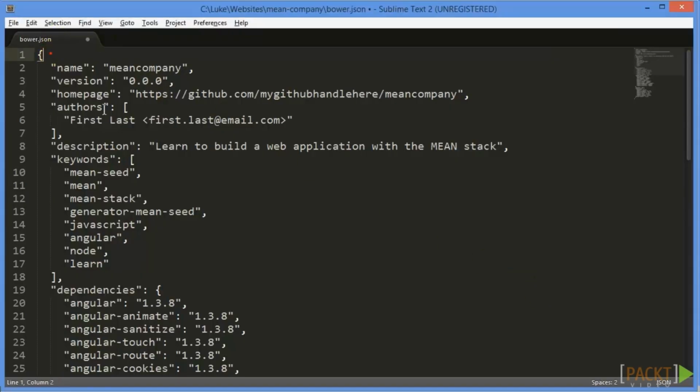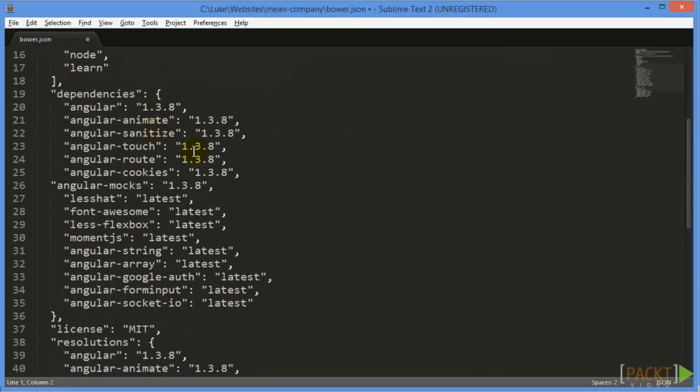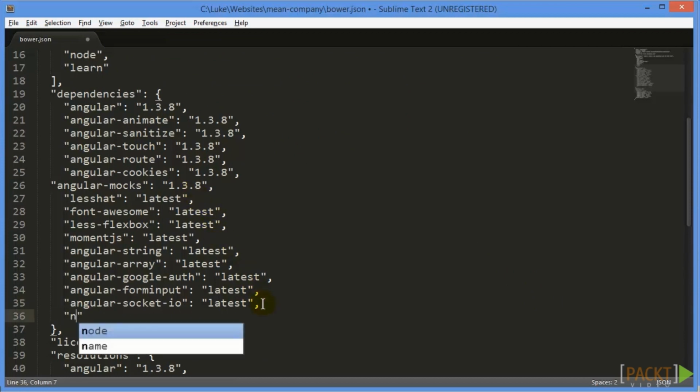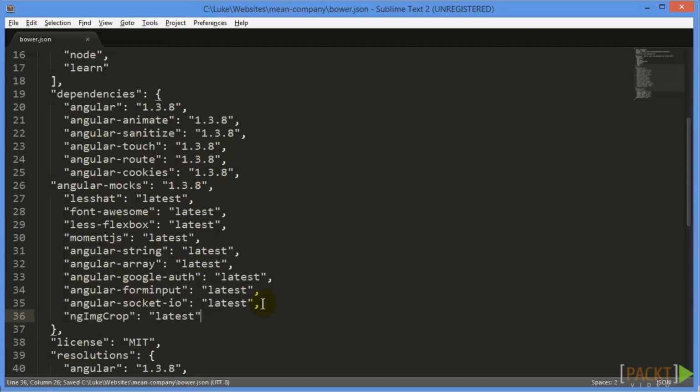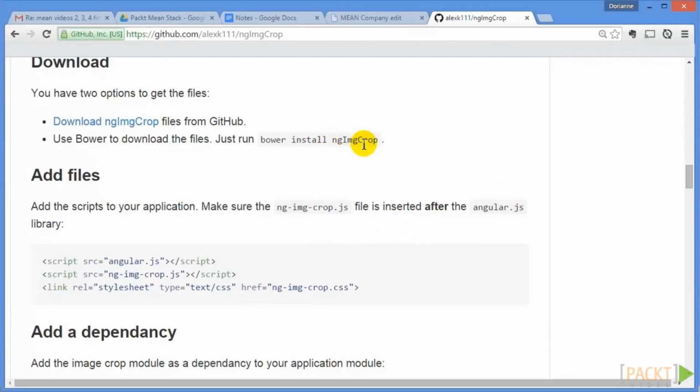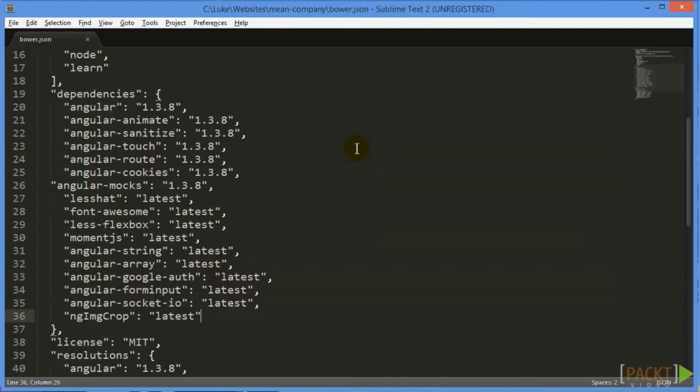If you go ahead and open that up, it has a list of these dependencies, and convention is generally to just use latest for Bower modules. So we can go ahead and just add ours in. So ng-image-crop is the name of it, and then just say latest, and then we'll double check we spelled it right. ng-image-crop, make sure capitalization is correct, and that looks good.